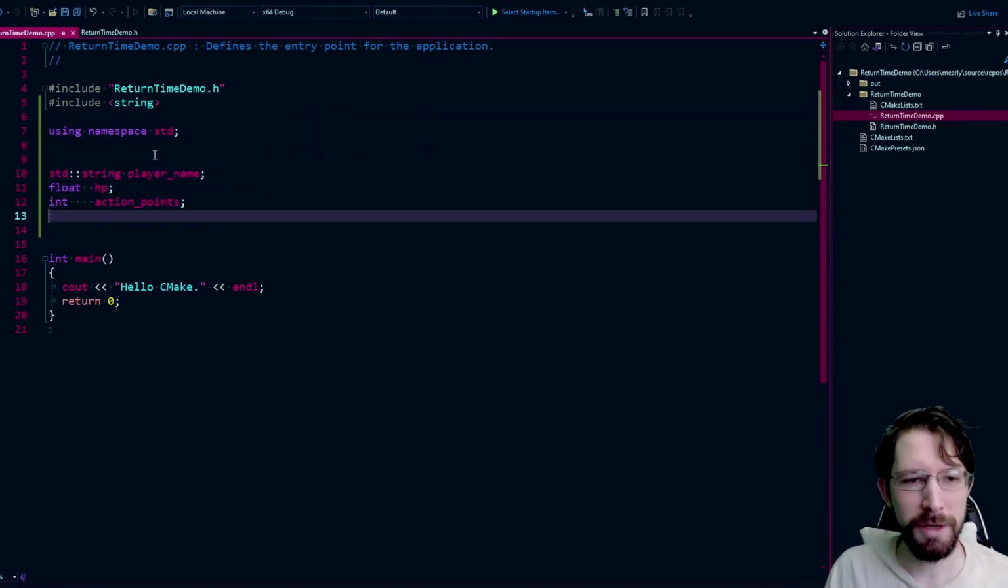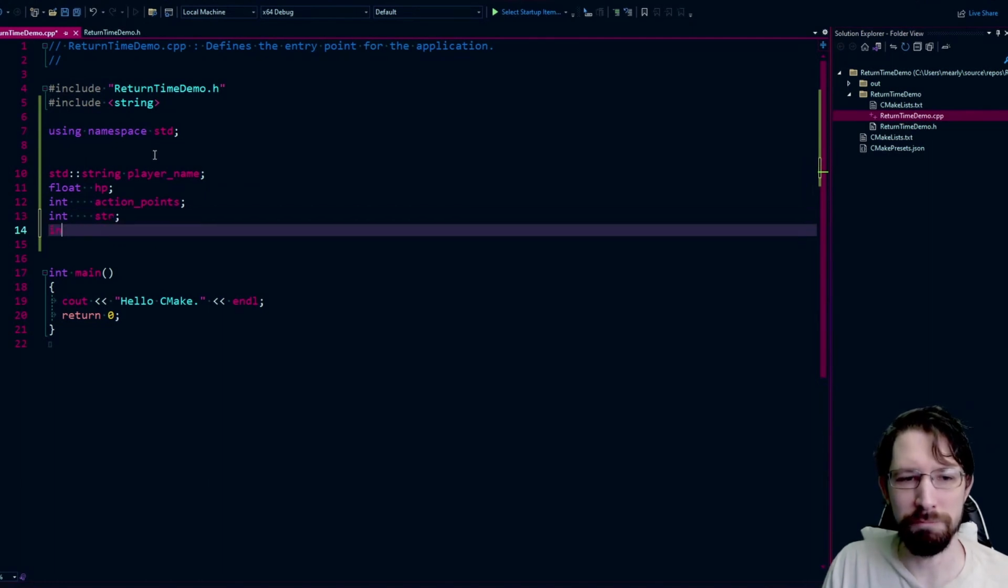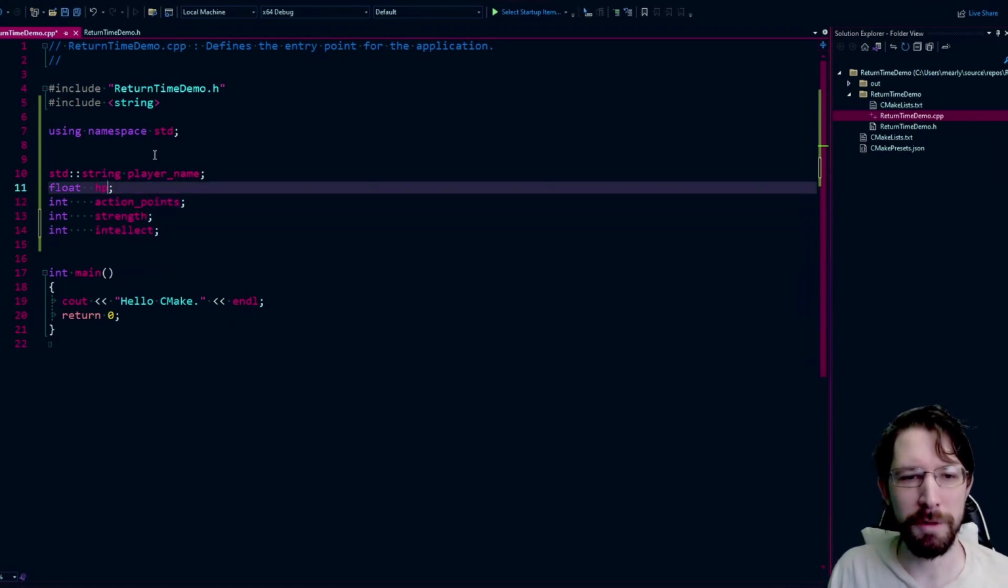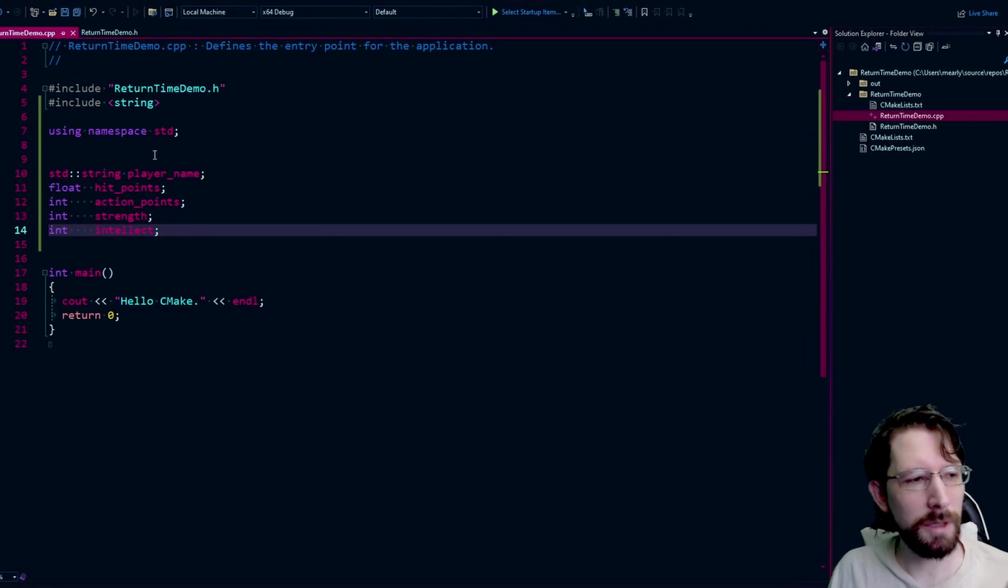So HP, action points, and maybe we'll have a few other things like strength, intellect, sure. Let's spell these out. Strength, just a few stats to play around with. And let's type this hit points out too, but hit points are going to be a float. And we'll go with this style. So there's like all our player stuff.